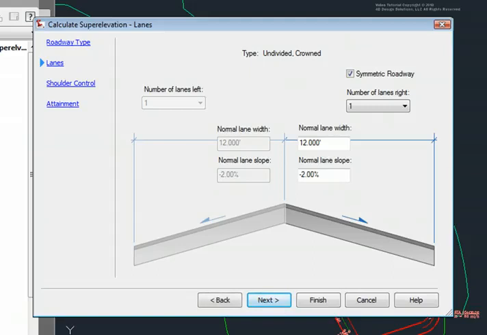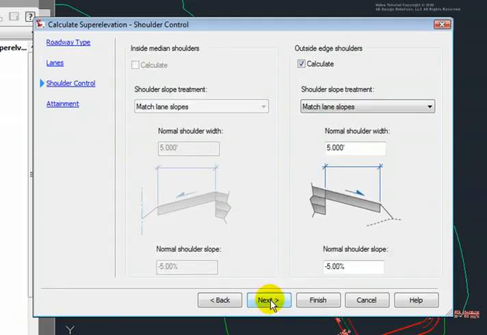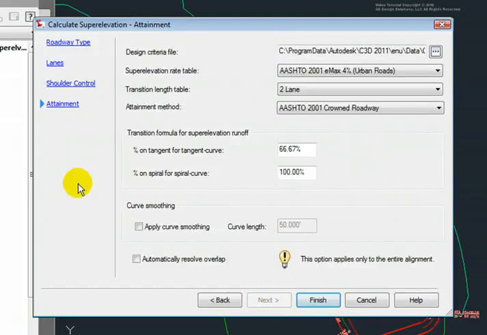Here I can specify the lanes that will be used on this road. And since this road is a symmetrical roadway, I can only change the number of lanes here. I can specify the width for each one of these here as well. I'll go to Next, and on this page I can specify how the shoulders would be controlled for the superelevation. And here I can select a design criteria file to specify how the superelevation is calculated.